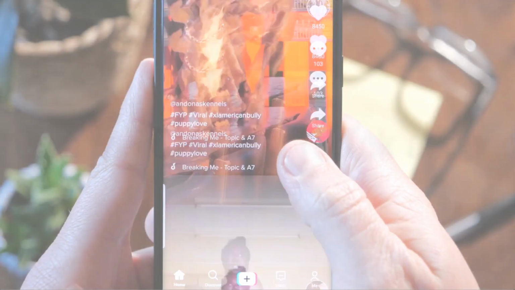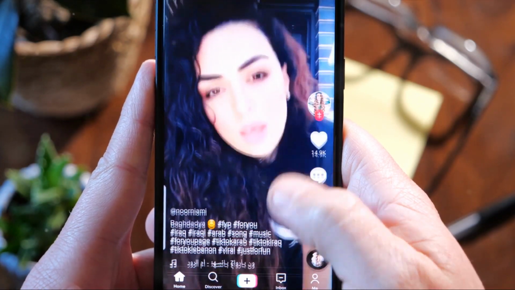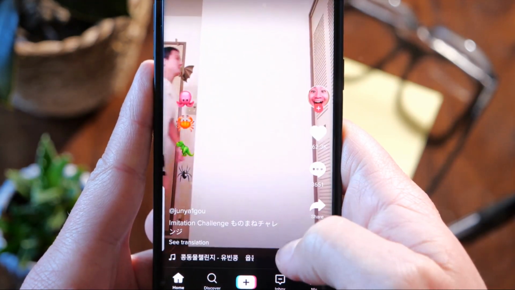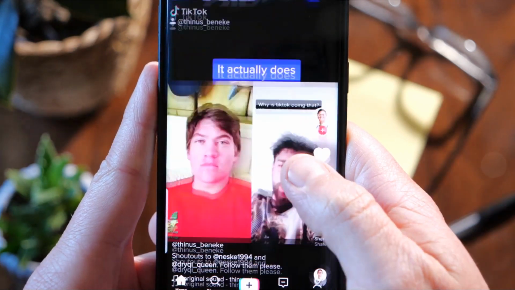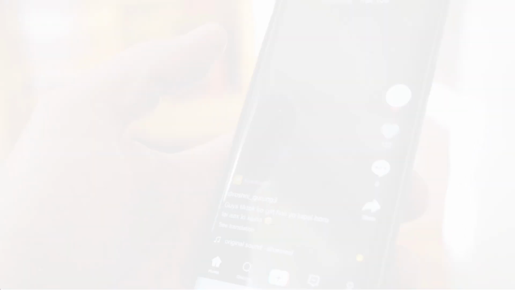Step 1. Create a TikTok account. It's as simple as downloading the app and signing up. Choose a catchy username that's easy to remember, and make sure your profile picture and bio are interesting and reflect what you're about.